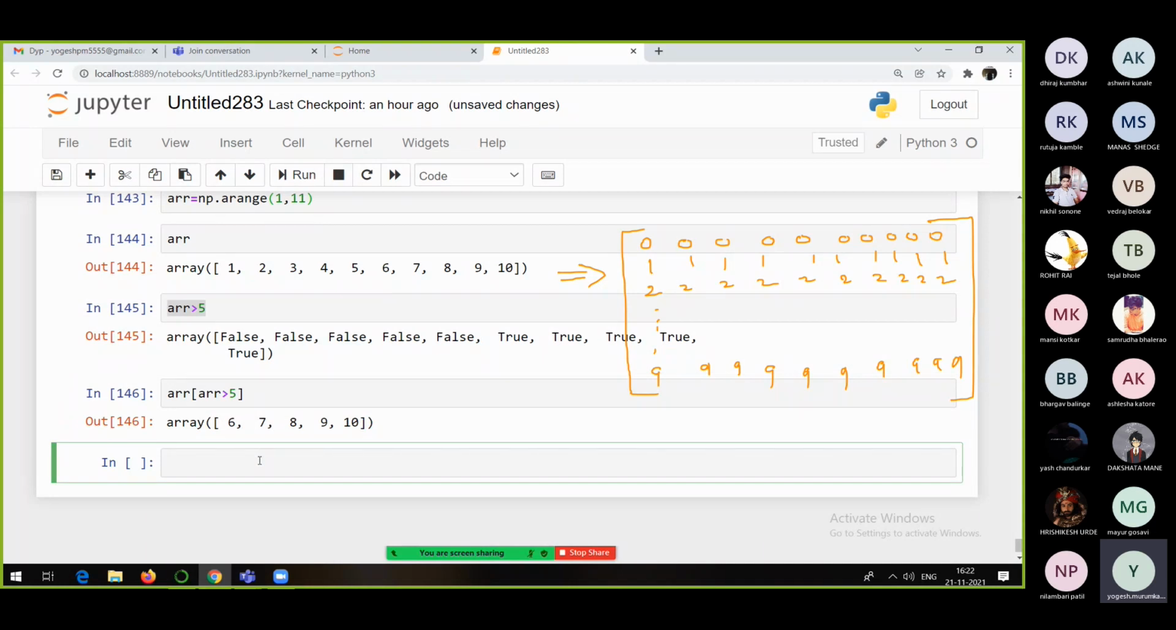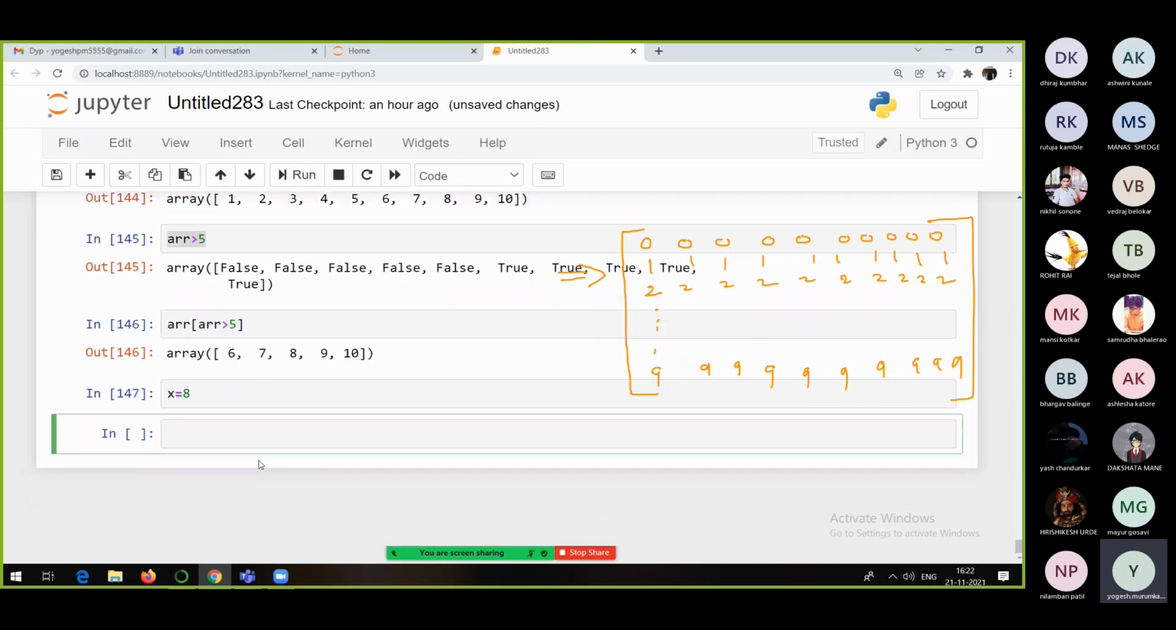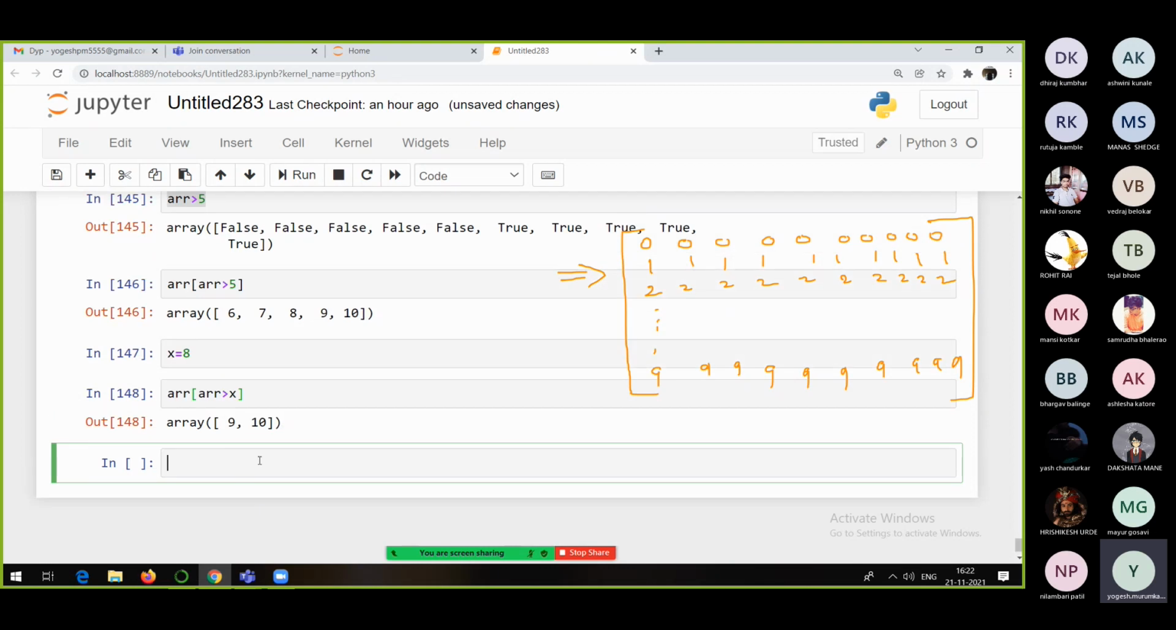Maybe you could have written something like this also. X equal to, let's say, 8. And if I write ARR of ARR greater than X, same thing, 9 and 10 you will get, because the X value is 8. Whatever value is greater than 8 in ARR, just show me that. That's why it is showing me this. So this is nothing but selection.